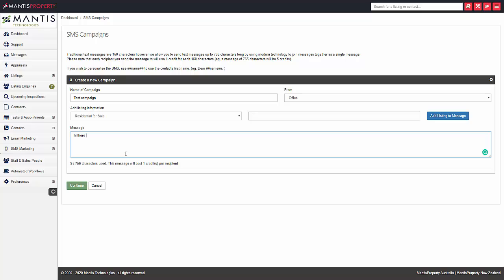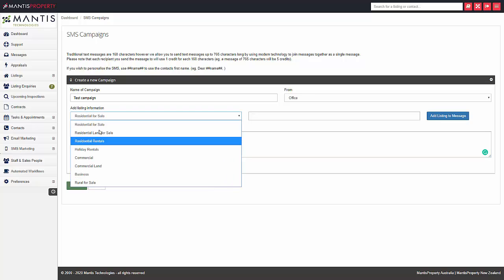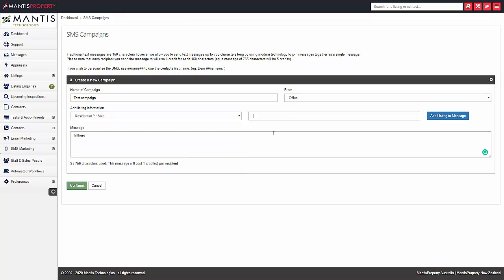You can also add a link to a listing or multiple listings within the campaign. To do this, you'd simply select the type of listing it is, and then start typing the address and select it from the drop-down, then click Add Listing to Message. This automatically puts the URL to your listing in the message. This is really handy as you can use this to send out information about a property to a group of people, and on their phone they can simply tap on the link and it'll take them straight to the web page of that listing. And there they can make an inquiry or view further information about the listing.